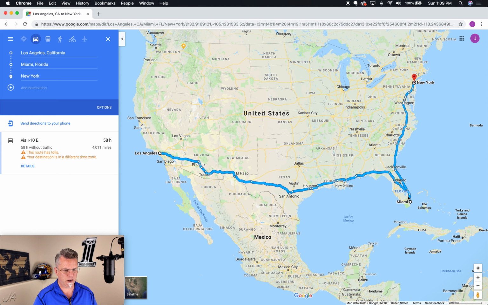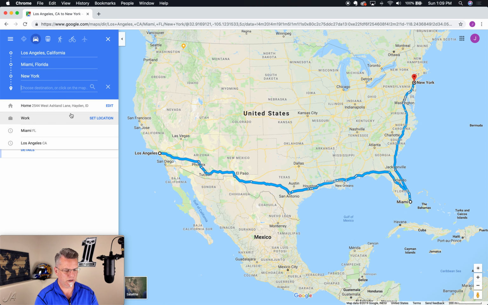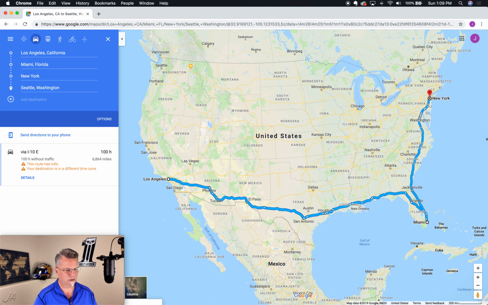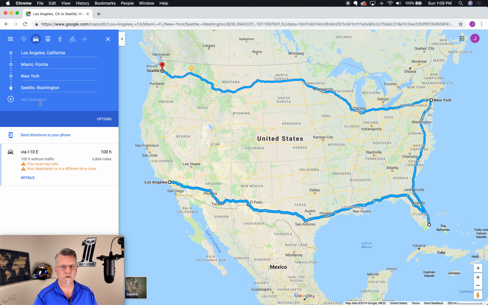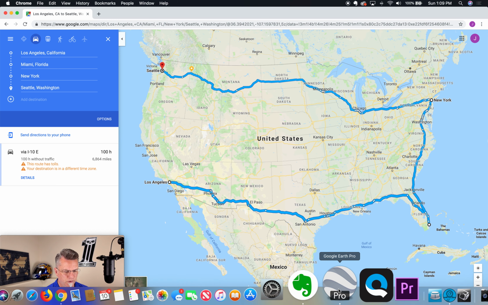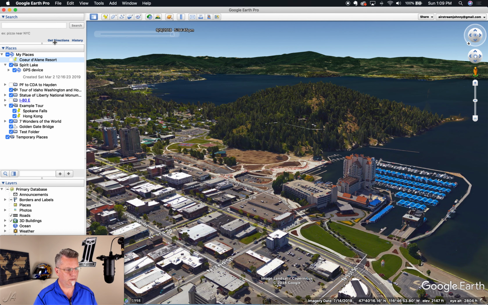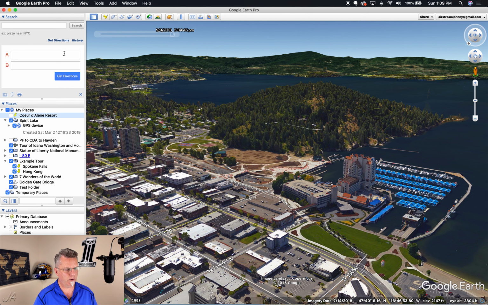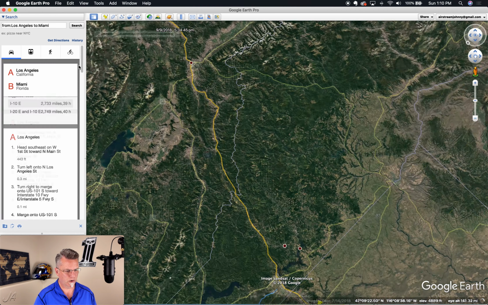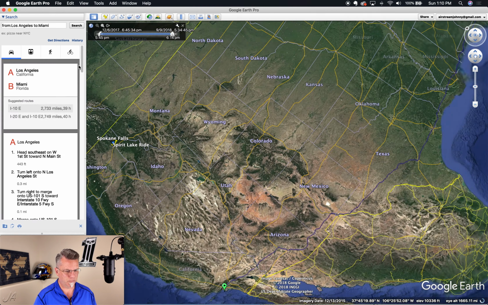And there is a 2-stop route, okay, which is very handy in Google Maps, and you can add many destinations. Let's go to Seattle. I think the limit is 10 different destinations in Google Maps. So if we switch back over to Google Earth, unfortunately, we do not have the ability to do multi-stop routes in Google Earth. You only have a starting point and an ending point. And that's it.